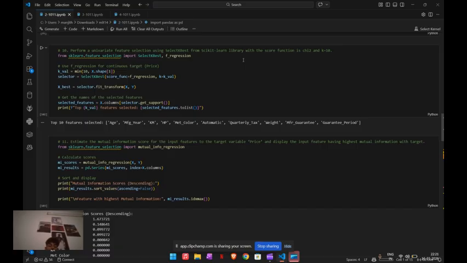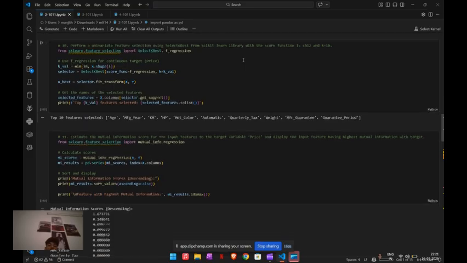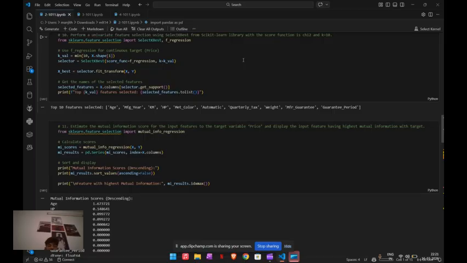The 11th question is mutual information. Mutual information measures how much information a feature provides about the target variable. A high mutual information score means the feature has a strong relationship with the target.